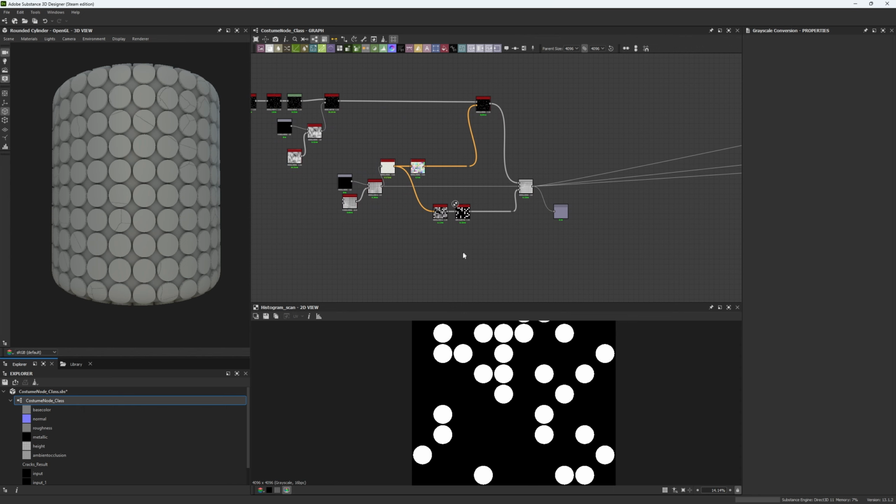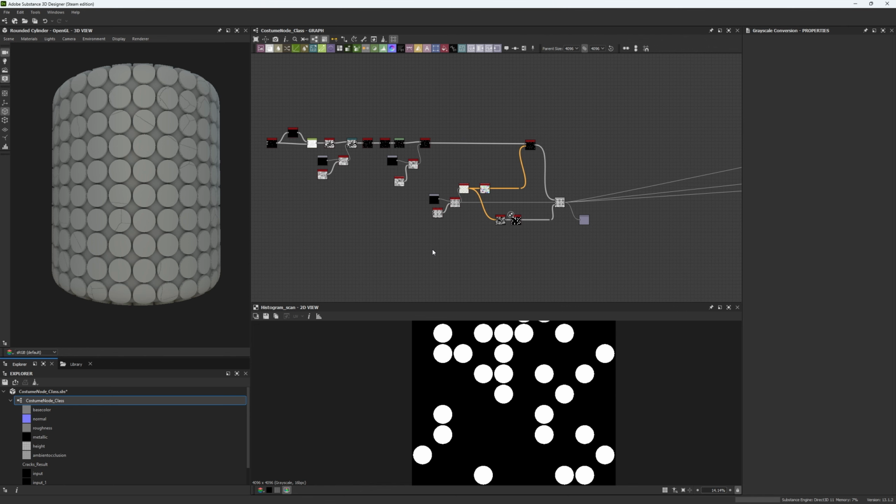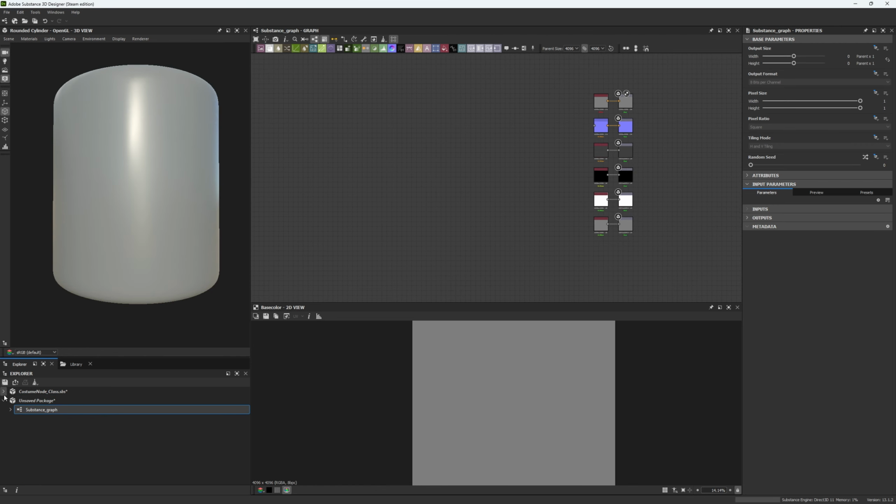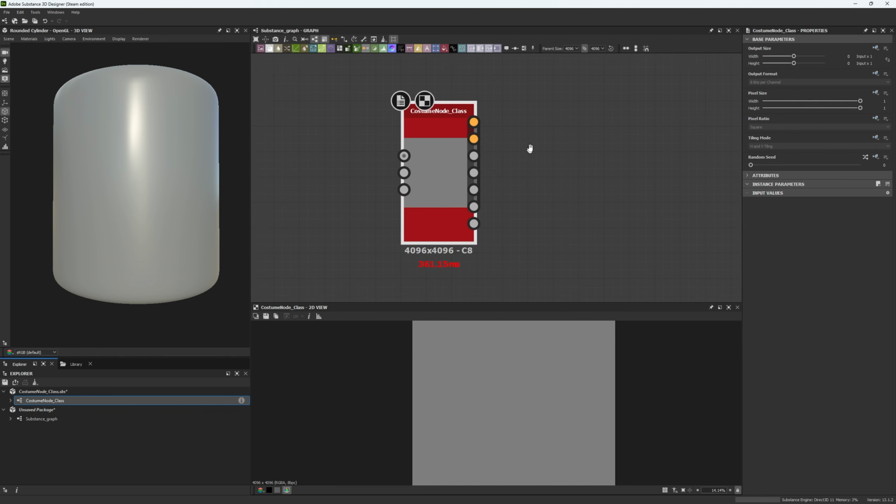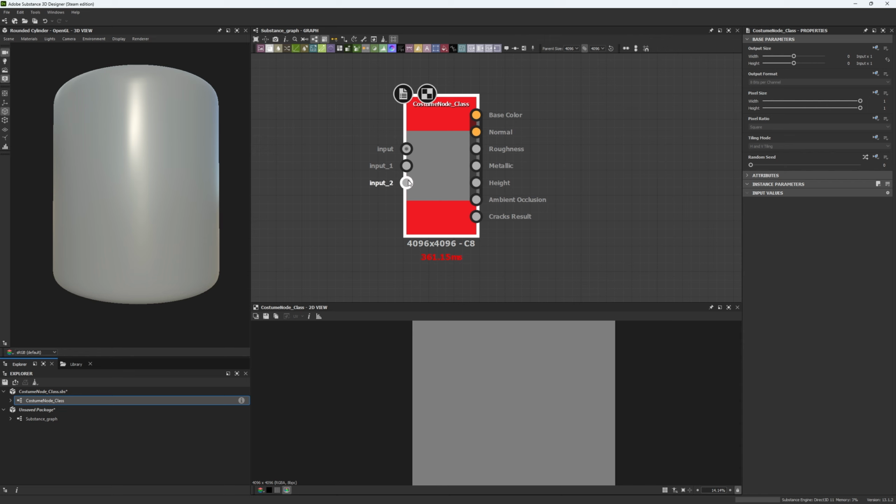So right now we have all the inputs and outputs that we are going to need, and it is time to actually export our node. And I'm going to show you why. If I create another graph, and I click here on this arrow down, and I get this one from the one that says custom node class, and I drag it here and drop it, I'm going to get my node. And you're going to see that we have everything. Inputs, all the inputs we created, and then here we have all the outputs that the graph already gave us, that is base color, roughness, normal, height, but on the bottom we have ours, the cracks result.